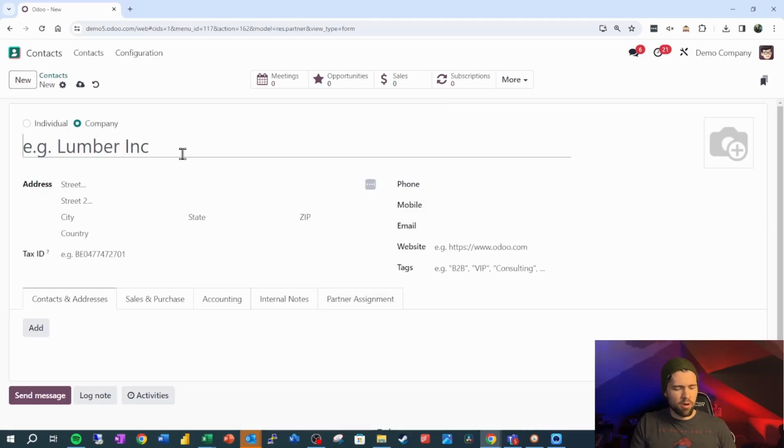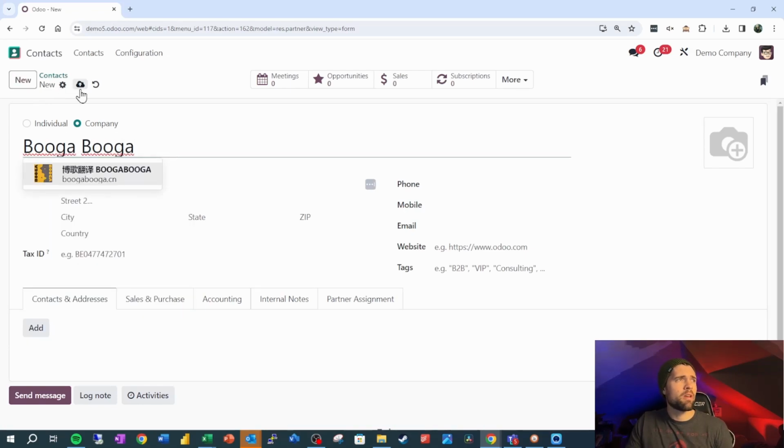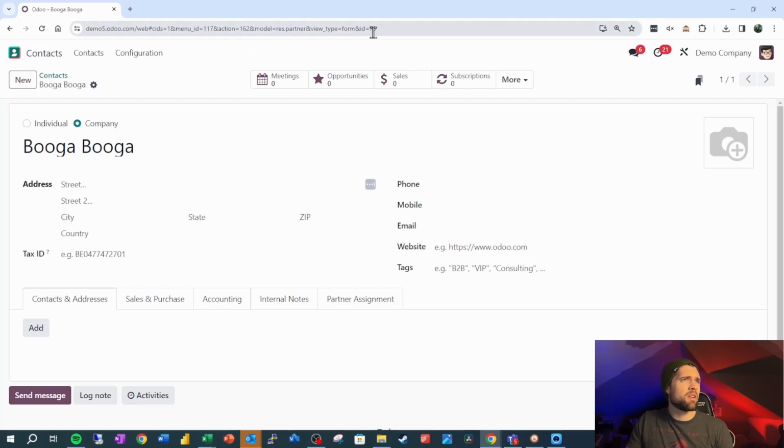Now you may be starting to see why we do this, because it helps us check and see if things are there, but it also gives us an exact way to import relational fields. It's a nice trick. So I'm going to go in and I'm going to create Booga Booga real quick. That way we have it and I can import to it. So we're going to save that. And our ID up here is 73.